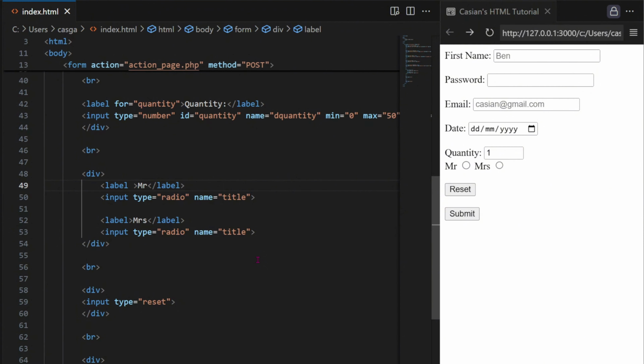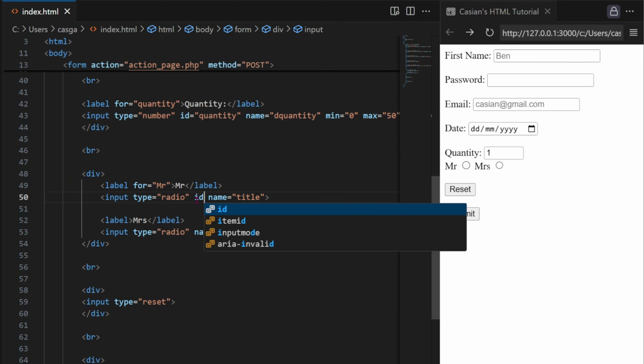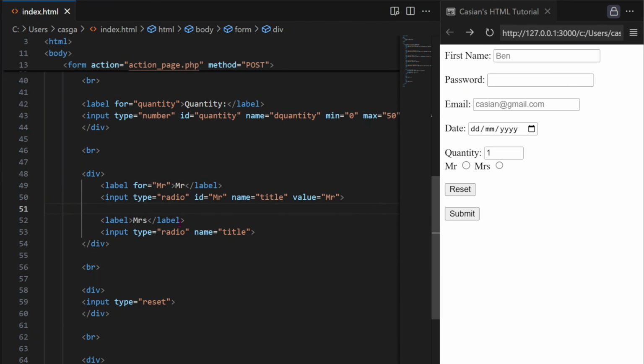Furthermore, you can also add our usual tags. So let's have our ID is equal to Mr. and then also have our value as Mr. Nice. We can do this again. So inside here we're going to have a for attribute as Miss. We can also have this as Miss, and then we can also have the value as Miss. And this, of course, just means if I want to click here, I get to click on the specific thing instead of having to click exactly on the circle.